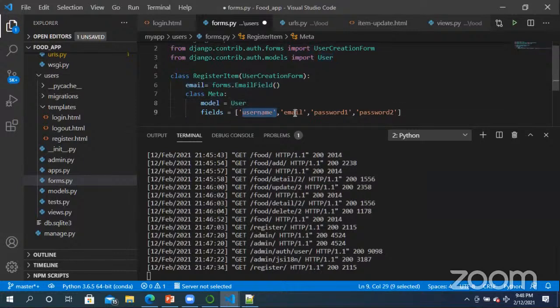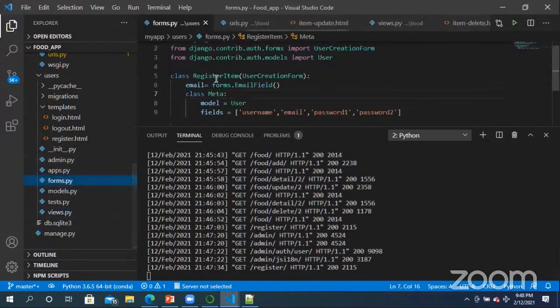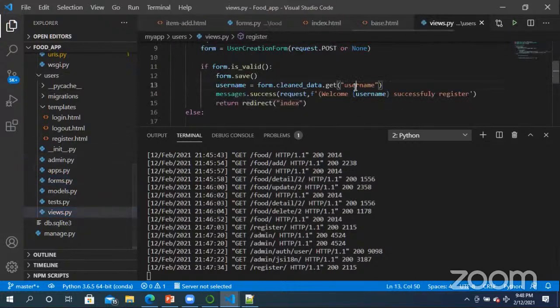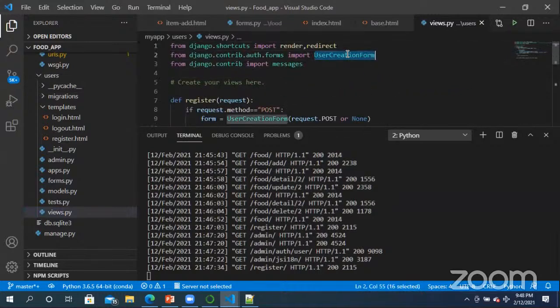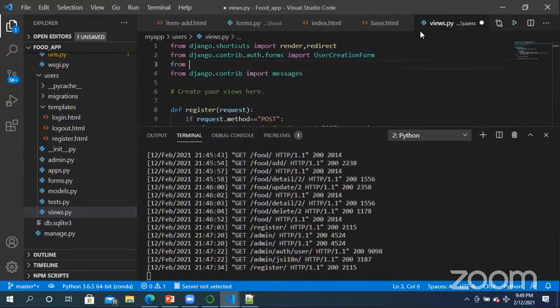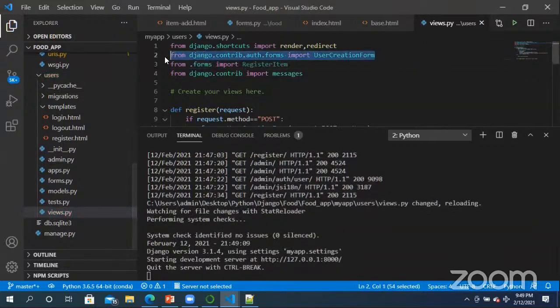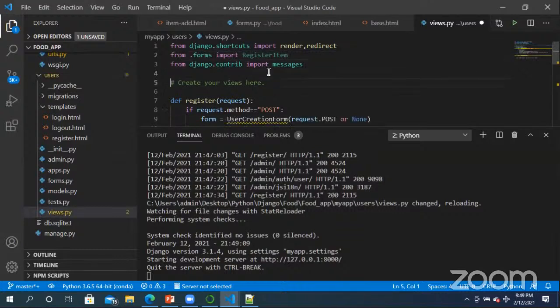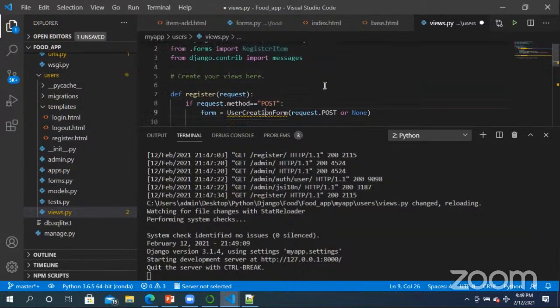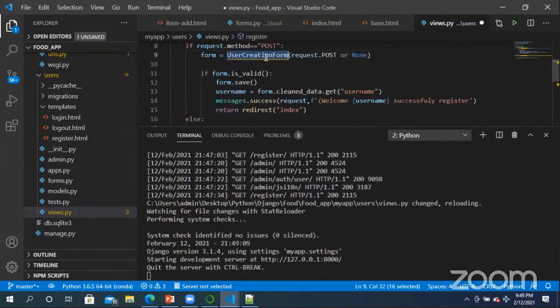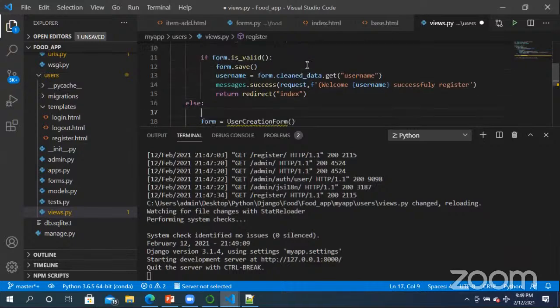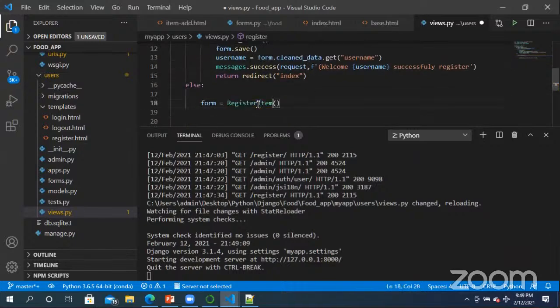I have added one email field and modified that. So I need a username, an email, a password, and a password confirmation. The model name is register item. I will go to my views. I just need to import that register form instead of the user creation form. Here I'll say from .forms import RegisterForm. I don't need the user creation form because I'm not going to use it, so I will remove it. I'm going to use the register form. Let me change it in 2 minutes and we are good.